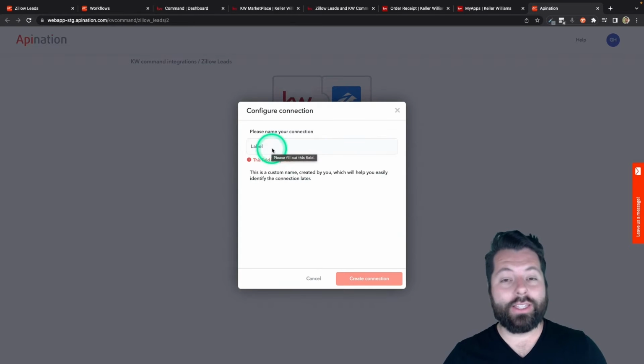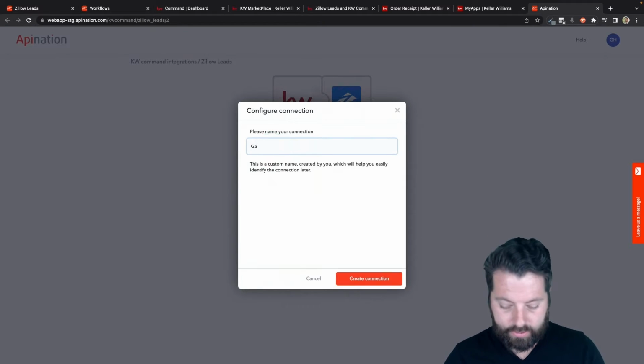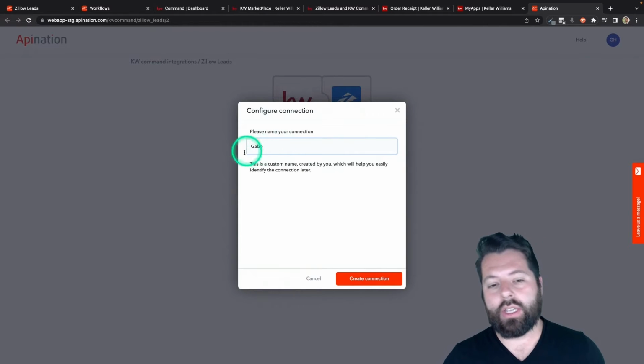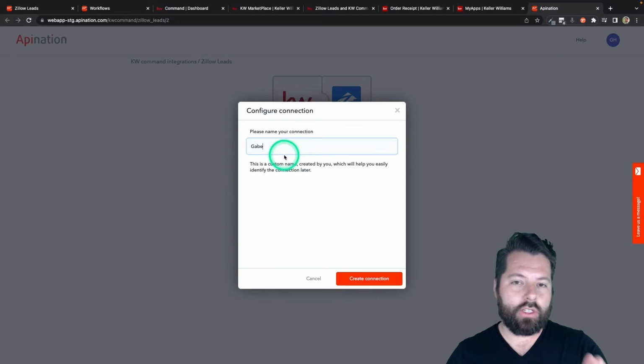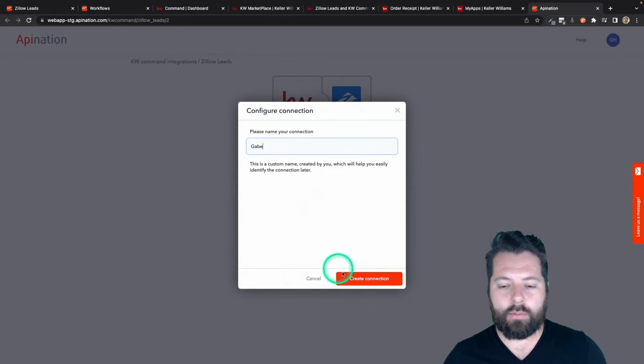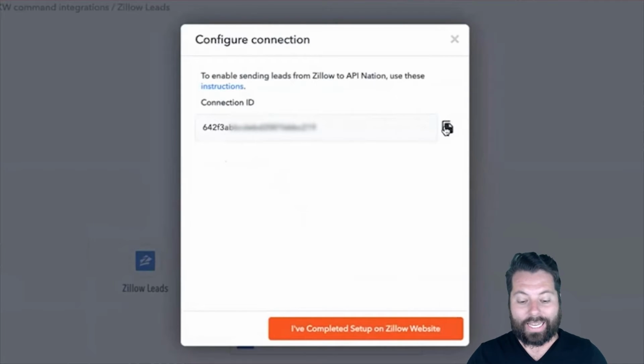It's going to ask you for a label for this sync. You can just name it after yourself or your office. If you have multiple Zillow accounts you're going to be connecting to one single API Nation account, then you're going to want to keep track just so you can tell the difference between the Zillow accounts, but that's pretty rare. You can just go ahead and name it after yourself in most cases. Click Create Connection, and then you're going to see you have a connection ID.